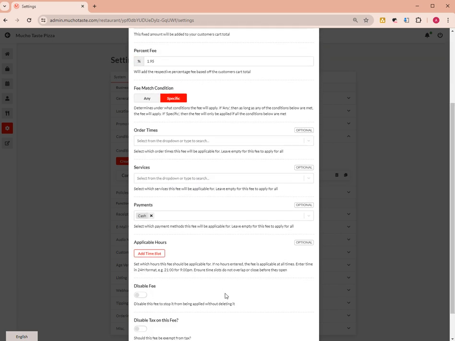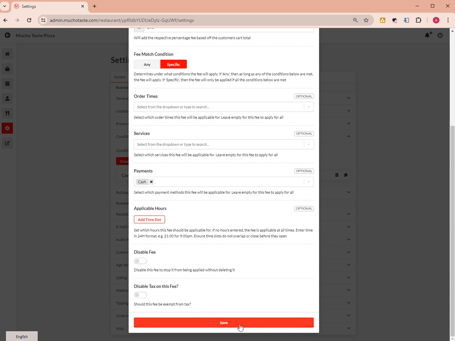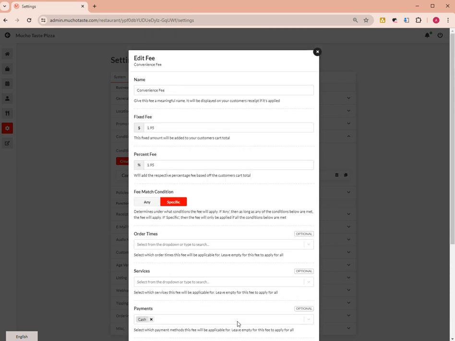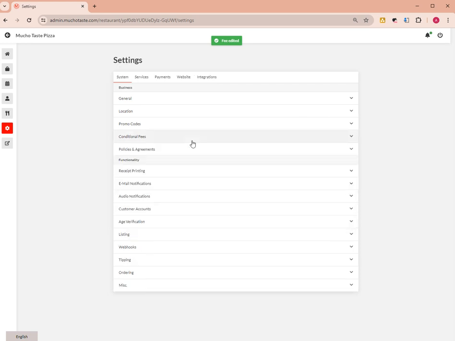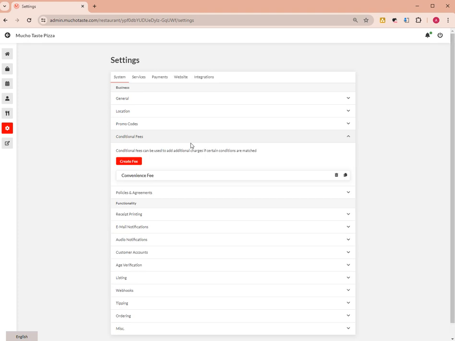All right, so just make sure that you hit the save button so that that option will be saved. So yeah, that's basically it on where to find the conditional fees and how you manage it.